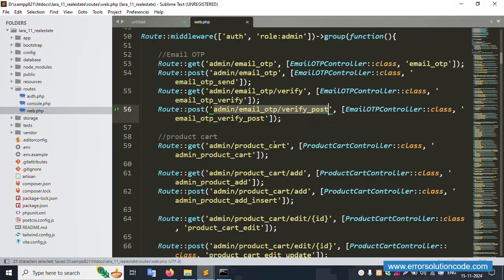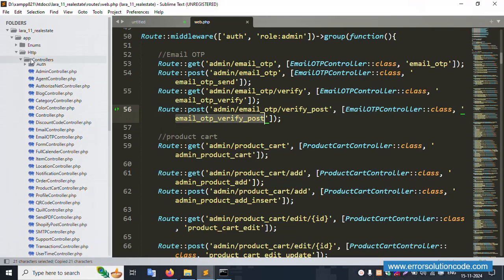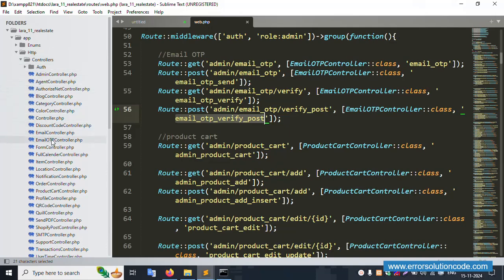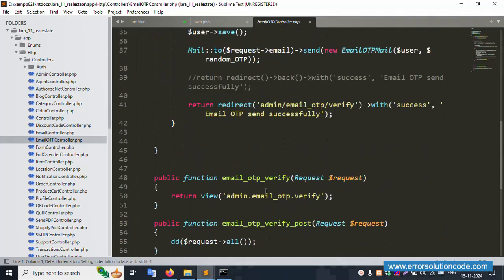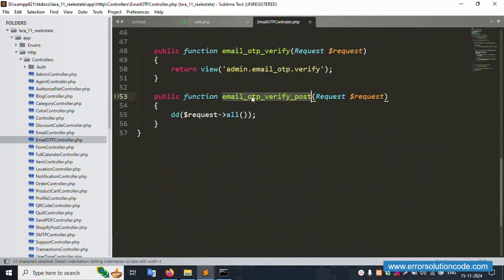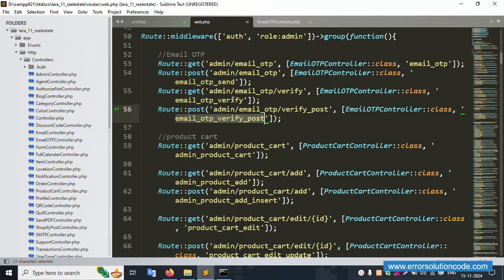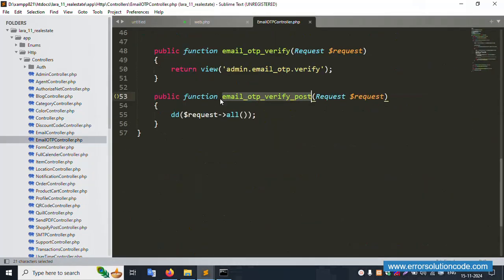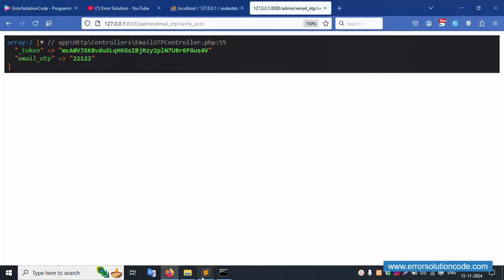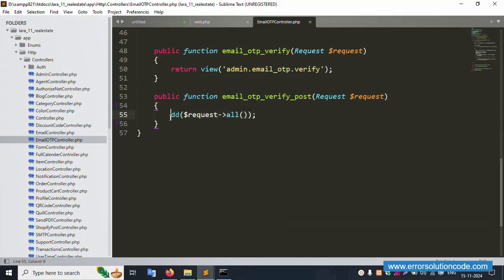This URL is a post method, and copy it. This is the email controller, the OTP controller in HTTP controllers, and this function is available: email OTP verify post. A DD is available, and the DD shows. Let's implement this step by step.